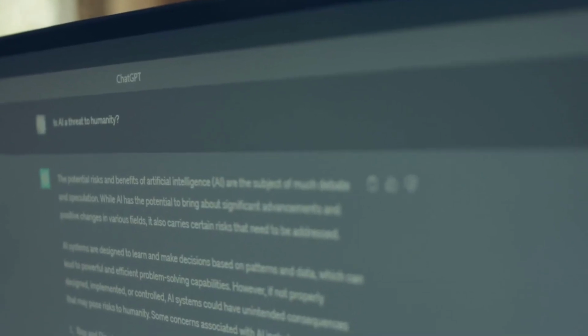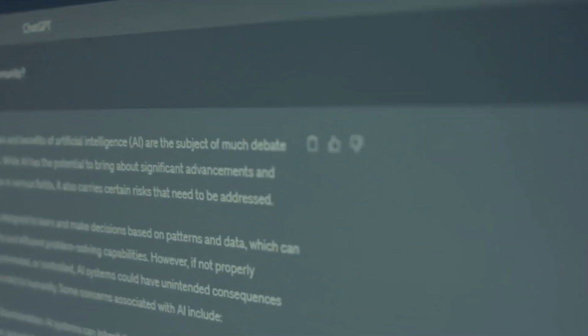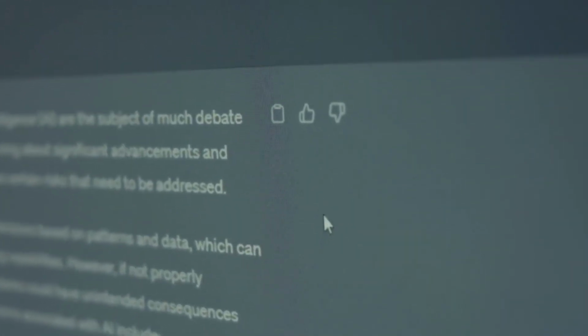Step 2. Script creation. Use tools like ChatGPT or Jasper AI to generate high-converting, emotion-driven scripts. Add storytelling, fear, urgency, and curiosity, just like this video.